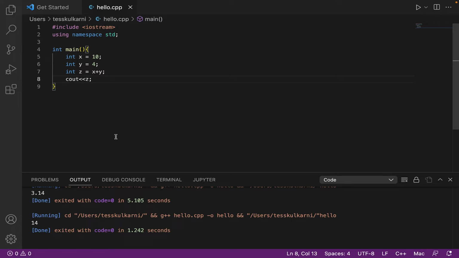Let's see what happens with each of these operators. So let me use the subtraction operator over here. So instead of x plus y, I will write x minus y. This subtraction sign is the subtraction operator.